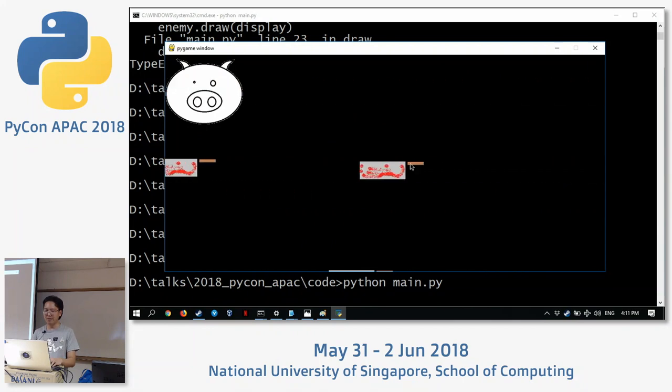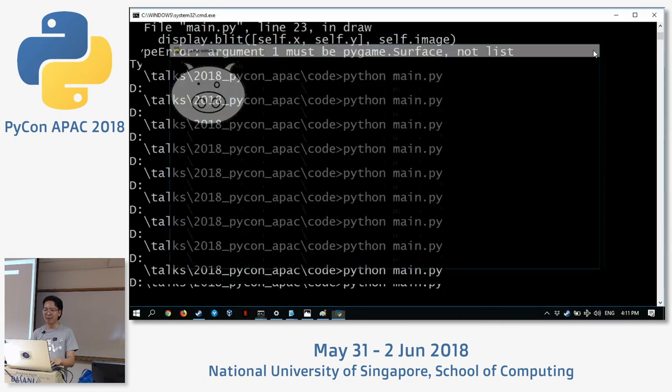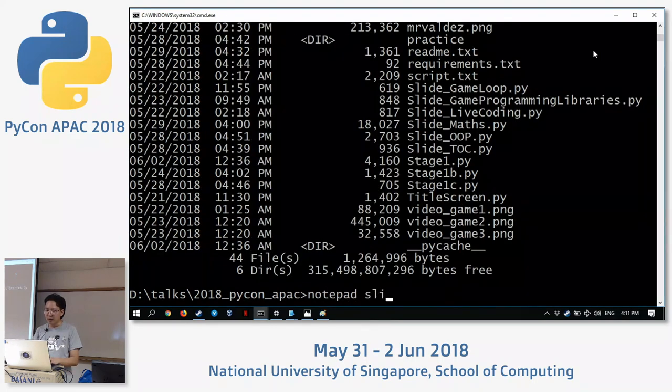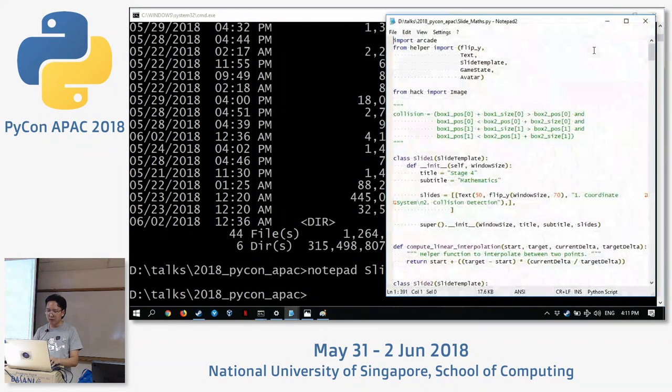What's next? Collision. The collision, the perfect math that we wish we could remember. So the collision is over here.